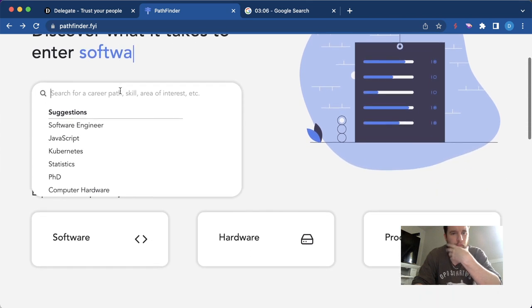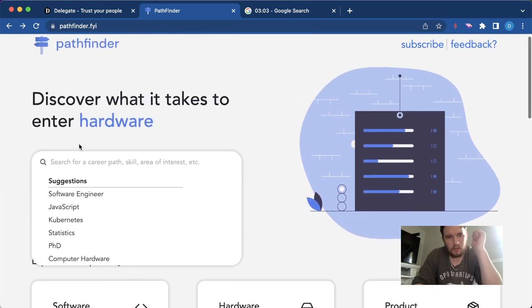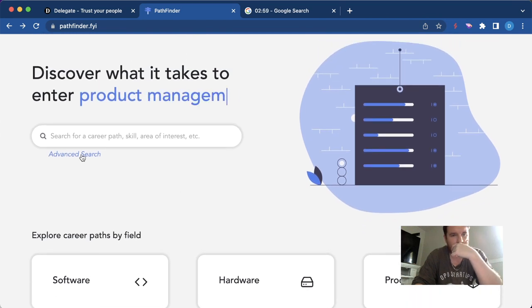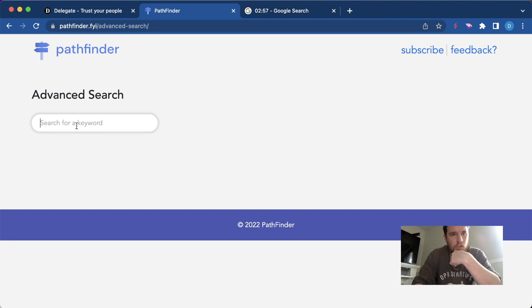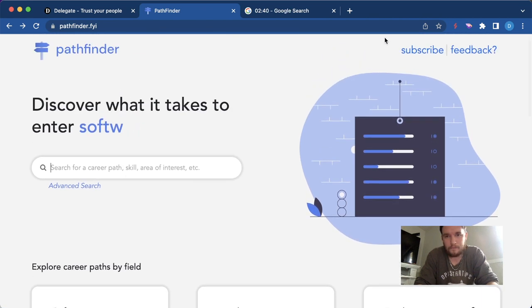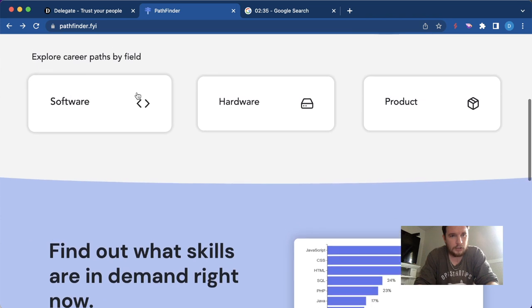But I do love that I can use the platform without creating an account. That's awesome. So what's advanced search? Search for keyword. I don't know. An advanced search for a keyword. Give me a keyword. I don't have a keyword right now. I don't have long enough for this. I don't have 2 minutes. Two minutes. All right. Subscribe, feedback. I'll come back here. So let's just click on one of these.